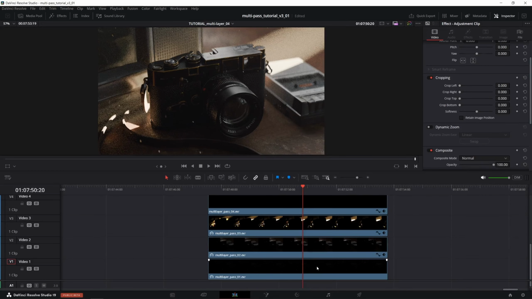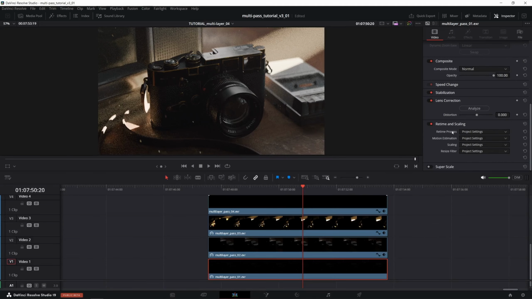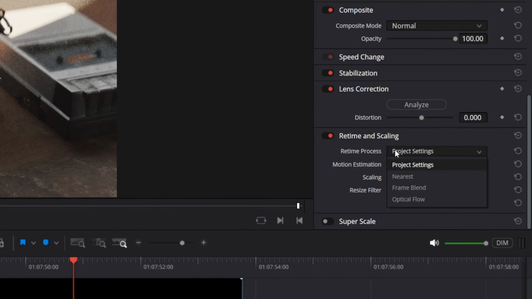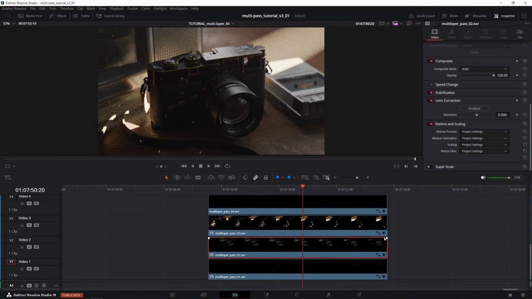To enable optical flow, select a clip, then go to Retime and Scaling panel on the right. If you click Retime Process, you'll see a bunch of options in there. The one that you need is called Optical Flow. That's the one that magically fills the blank spaces between the frames. I'll activate that for this layer and for every layer now, even for the ones that are hidden currently. Just by selecting these layers one by one and setting it manually.